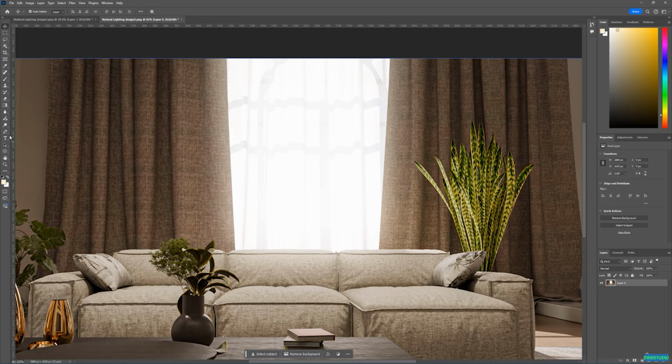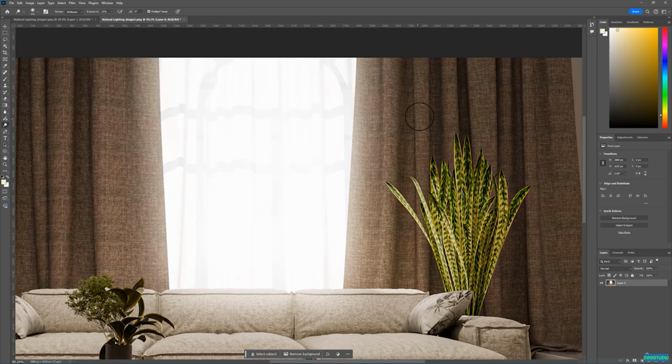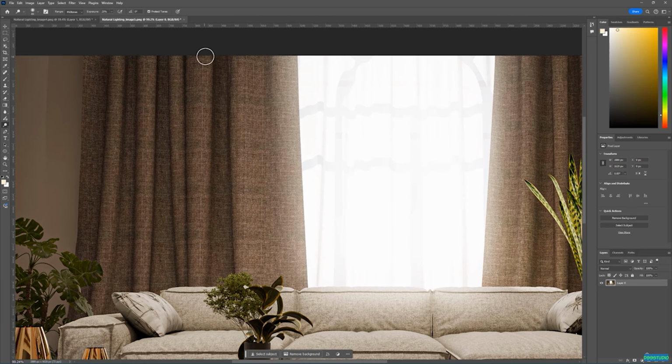If you want to go beyond that, you can go to this tool. It's called Dodge tool. And you can make the brush a little bit big and target a certain area like the curtains here, or a specific area, for example the sofa, and you can target these. All right, these parts of the curtain, if you highlight them like that, you will make the curtain look even more, let's say, you will achieve the depth here.